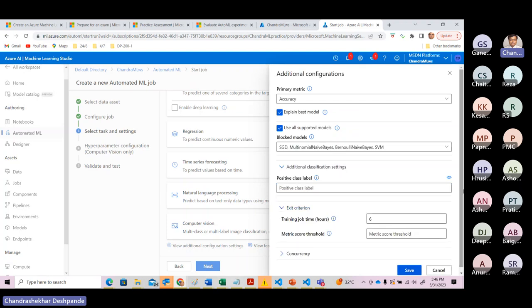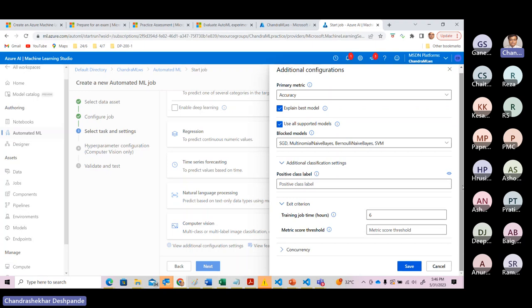Exit criteria. When do you want it to stop? Do you want it to stop after working a number of hours? Or do you want it to stop after reaching a specific threshold? Like if accuracy goes beyond maybe 80%, do you want it to stop? So that also, the stopping criteria, you can give.